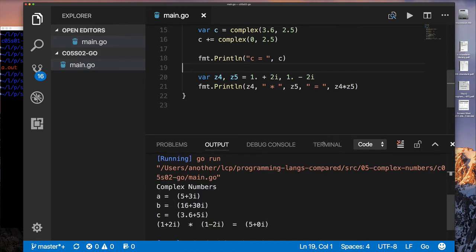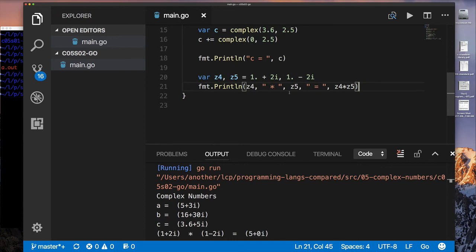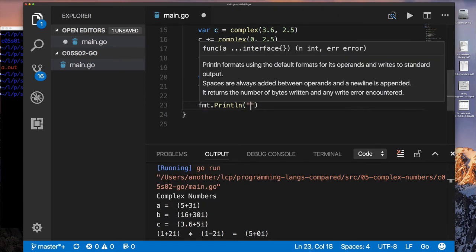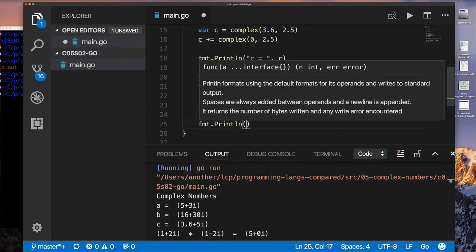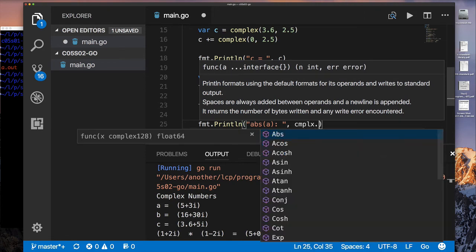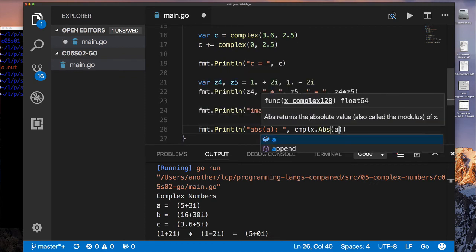And in terms of using functions, by the way, if you want to get the imaginary part of a number, so fmt.Println, the imaginary part of A is just what you think, imag of A, and the real part is real. And if you want to use a function like to get the absolute value, so fmt.Println, abs, absolute value of A, equals, we're going to get from the cmplx package. So we get cmplx.Abs. And there we go. And we pass A.